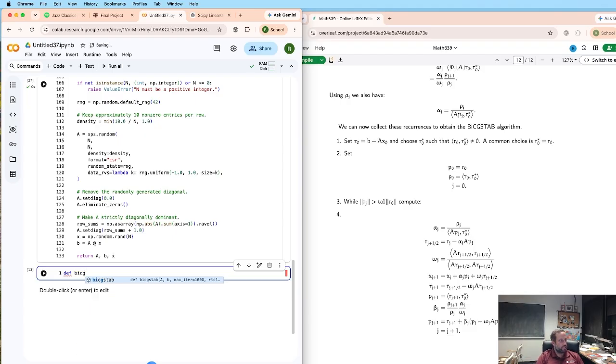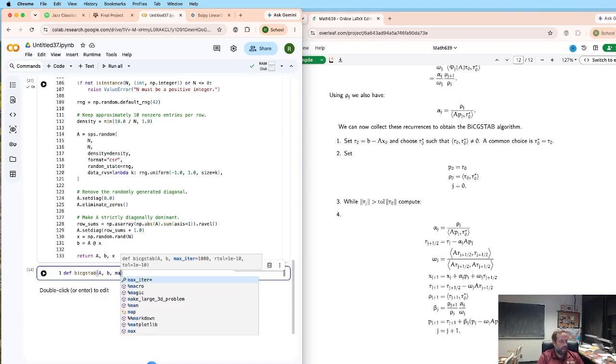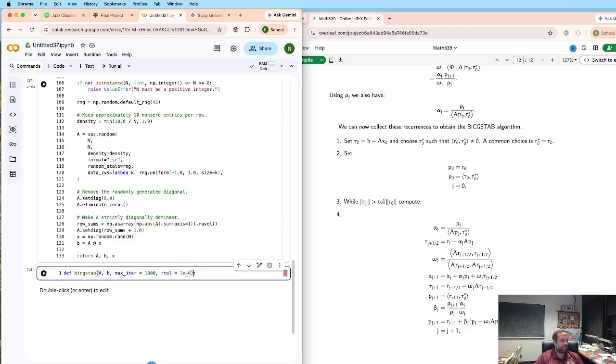Anyways, I'm going to call it BiCGSTAB, and it's going to take A, and it's going to take b. This is the same function signature as conjugate gradients. So max iter, I'm going to default to 1000. We're going to set an rtol that we default to 1e-6, why not, and an absolute tolerance I'm going to set to 1e-12. Pick whatever you want.